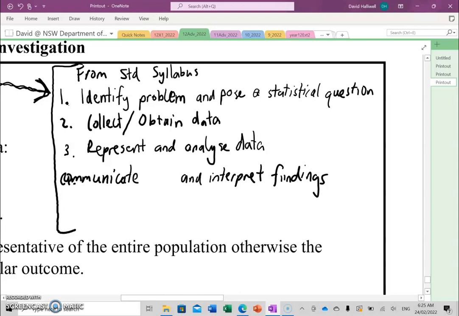So first step, identify the problem and pose a statistical question. So there's got to be a reason why you're asking the question, and a statistical question collects data. Step number 2, collect or obtain data. Collection would represent primary, and obtaining would represent a secondary source. You're obtaining from something that's already been done. So basically step number 2 is about you collecting primary or secondary data.